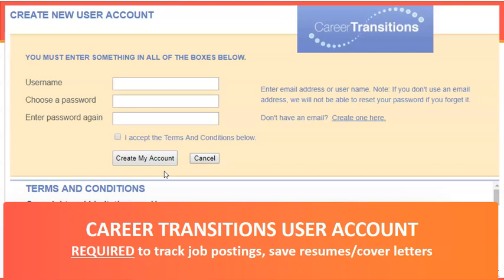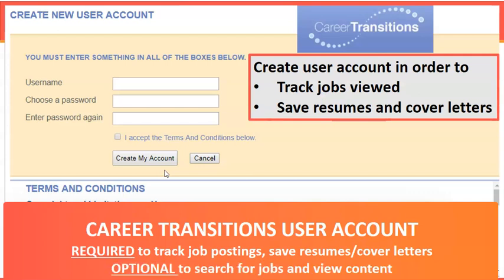And as a librarian, either school librarian or public librarian, it would do well for you to also create an account so that you would be able to demo these features to your patrons for them to understand the value of them. And again, it's optional if your patron just wants to search for jobs, but if they do want to track jobs viewed or save resumes, it is necessary.